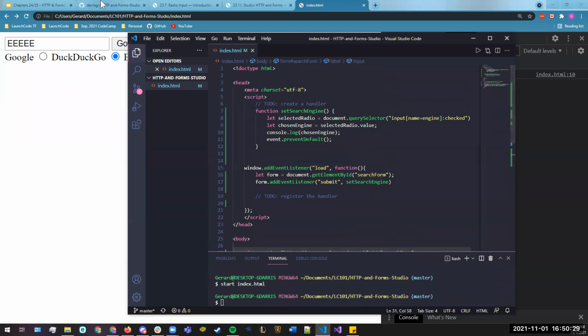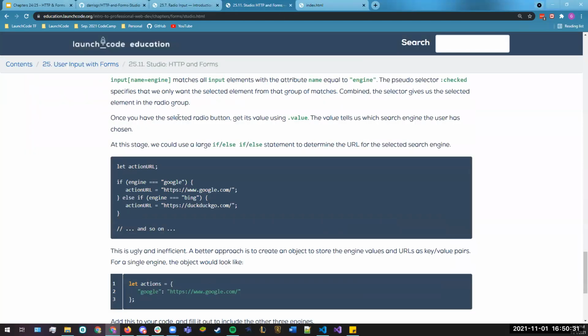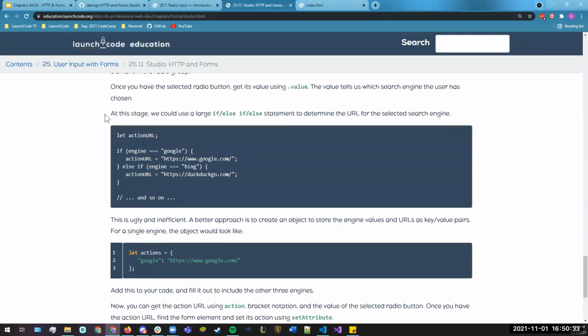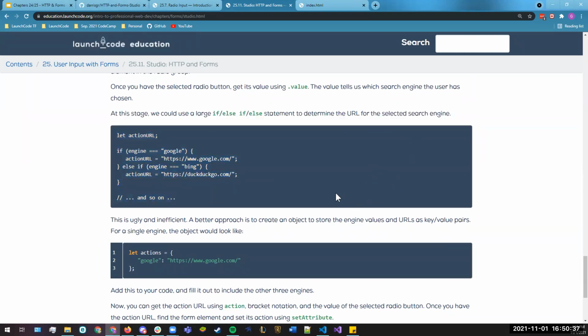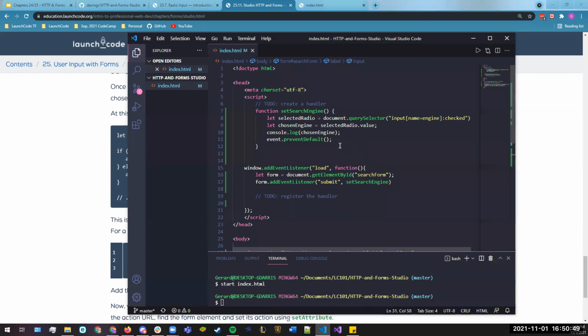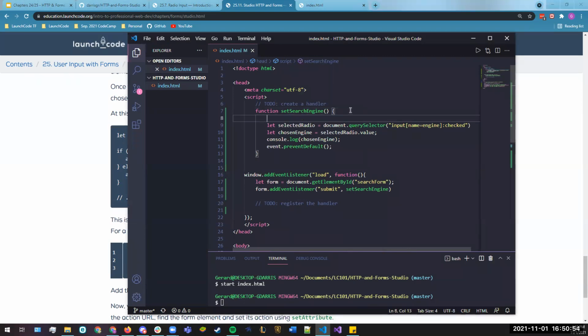Okay, what's next? They tell us at this stage we could use a large if/else if, right? If the engine equals Google, turn the action into Google. If it's Bing, make it Bing. They're telling us this is ugly and inefficient. Well, it works. I don't need you berating me, Mr. Launch Code Book. But let's play it their way. They suggest that we create an object called actions.